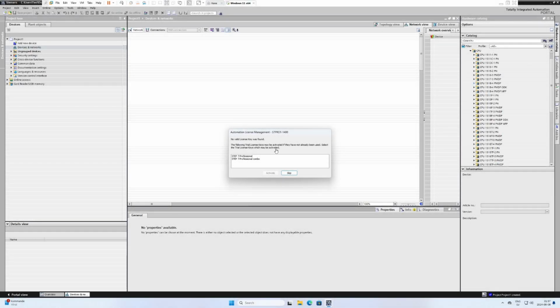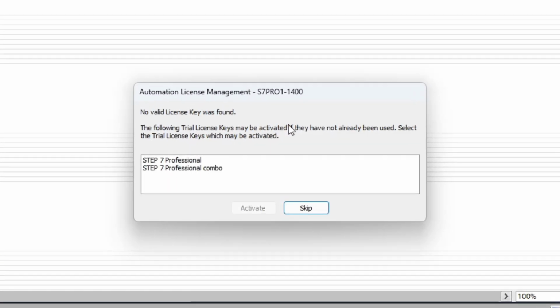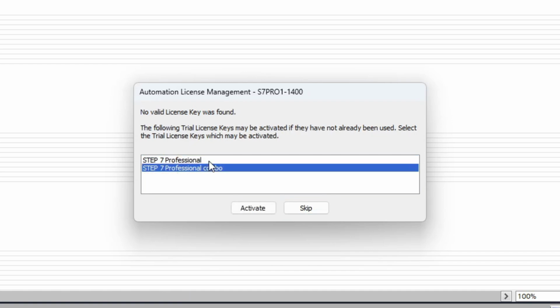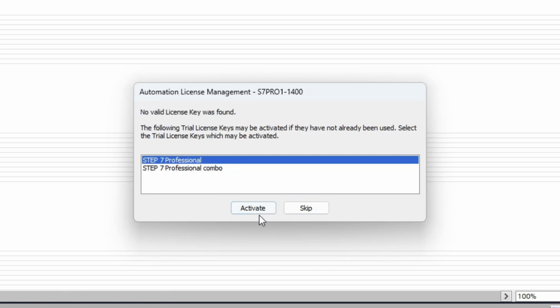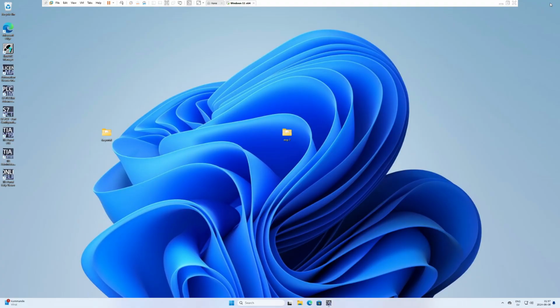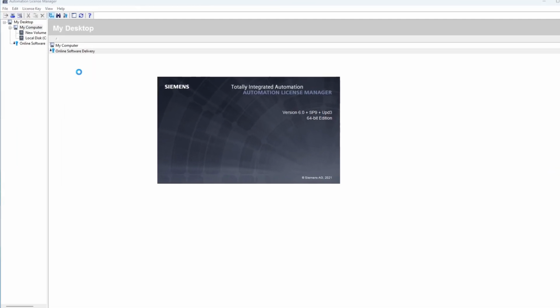When we add a CPU to our project it will start our trial license. If we open up the license manager we can see that it activated our license.